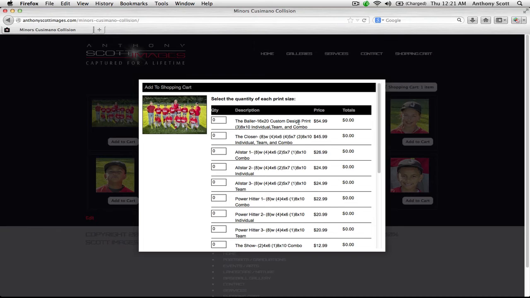That one would include the large custom design print. You would speak with me and I'd come up with a design. I would come up with some colors that match his uniform or would match the decor of the room that you plan to display it in. That we'd have to discuss.